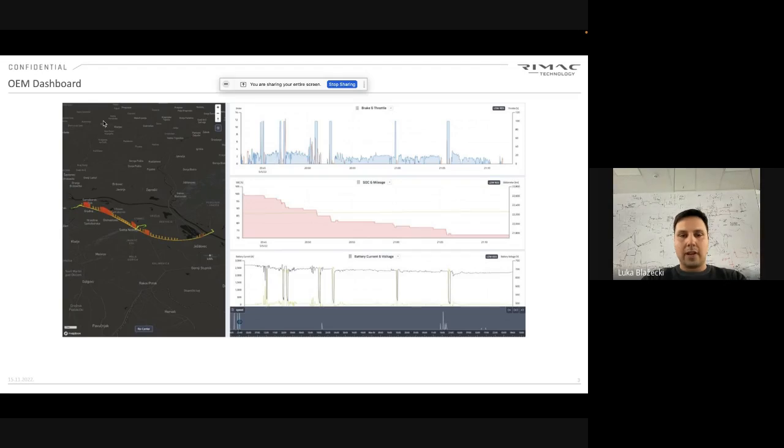OEM is a vehicle manufacturer. This is an example of the core functionality of our dashboard.